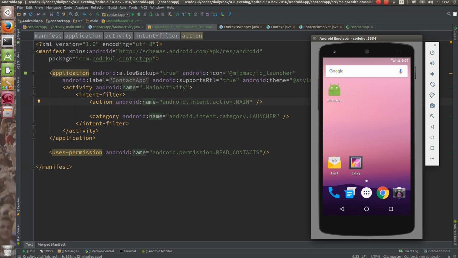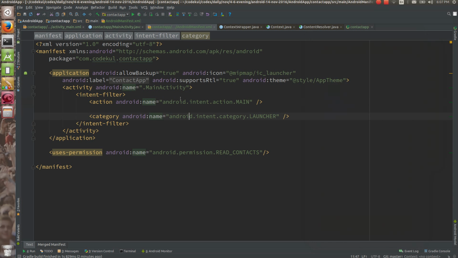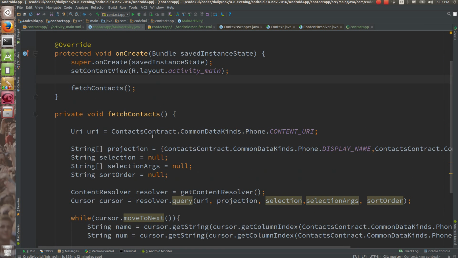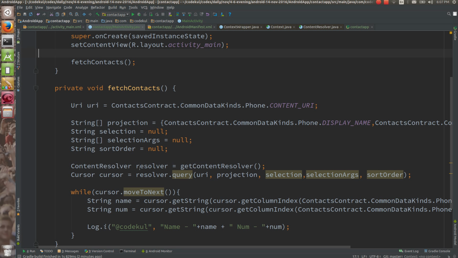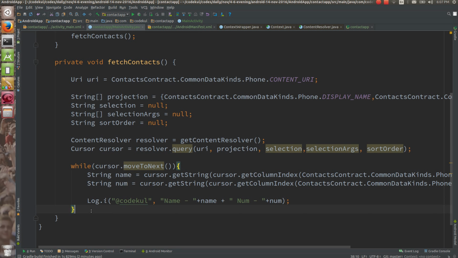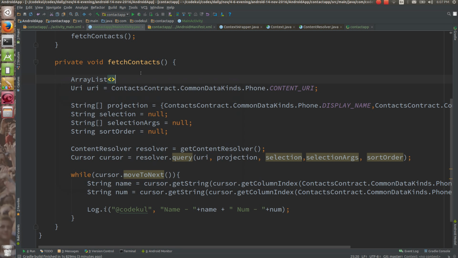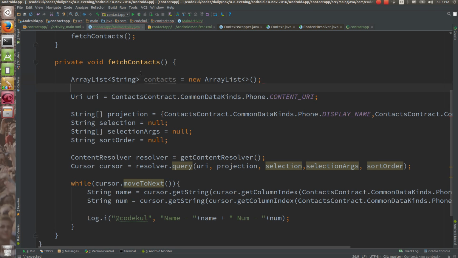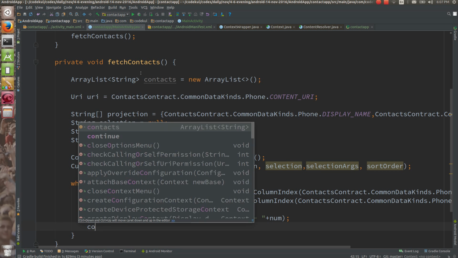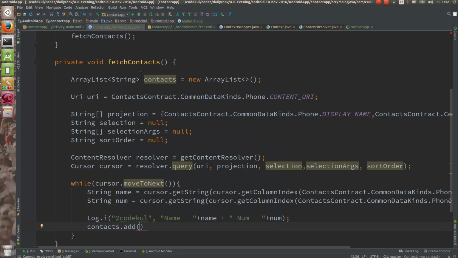Now what it is doing is just logging it. So instead of logging, I want to push this data to the list view. So what we are going to do is, see here, let me create one array list of type string. I'm going to add data of type string. Contacts is equal to new ArrayList, and here I'm going to add that data: contacts.add, name plus backslash n plus number, name and number.